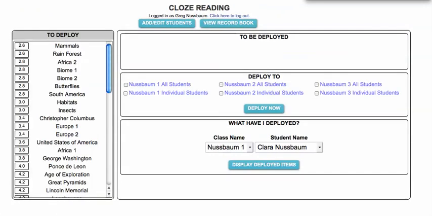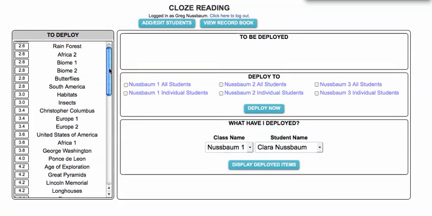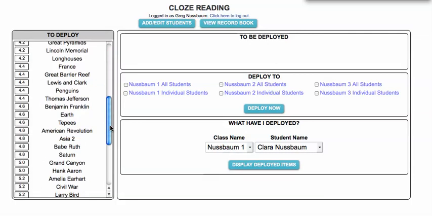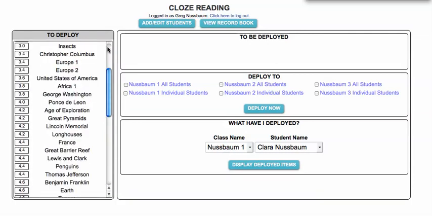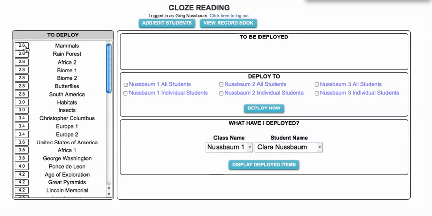Okay, so back to the app itself. Now that I have students, I can deploy exercises to them. So right here is the to deploy list. If I scroll down, I can see that there's about 50 different exercises with different themes, and the numbers indicate the approximate grade level appropriateness of each. So you see mammals here is right about on par for kids about halfway through 2nd grade.